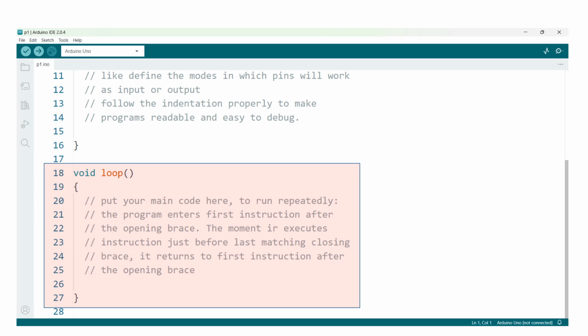Now put all the code which is to be executed one after another in this part of the program, and finally finish the program with a closing curly brace. Once the program execution reaches the closing curly brace, it again goes back to the opening curly brace and it gets repeated in an infinite loop.